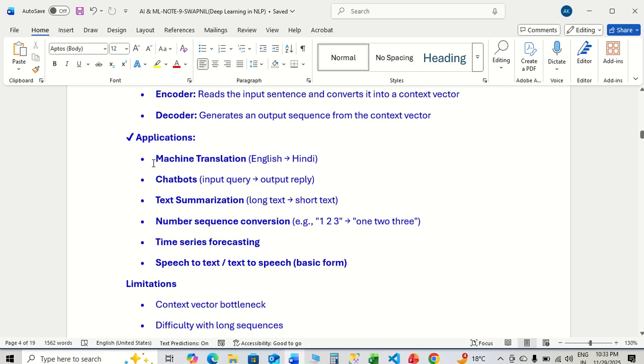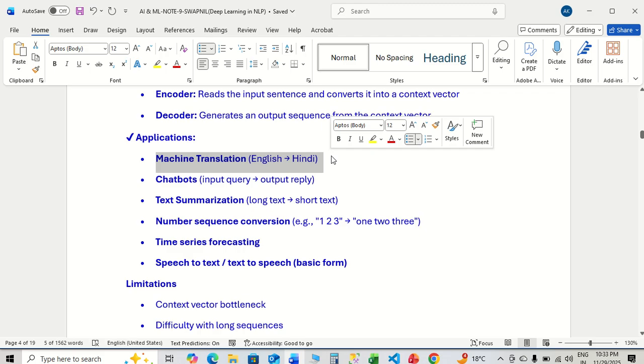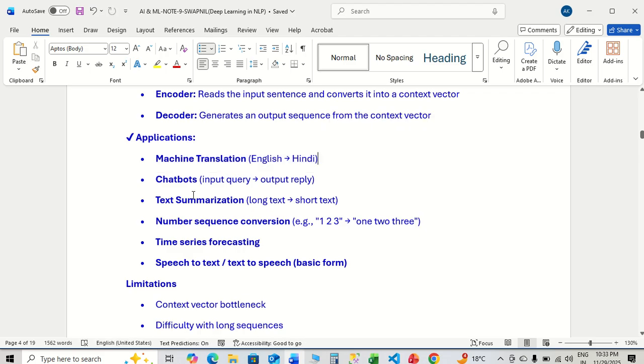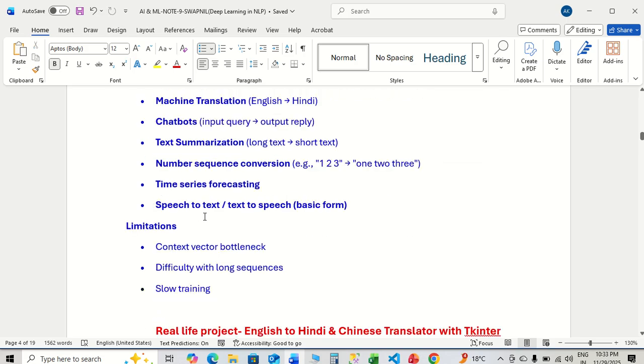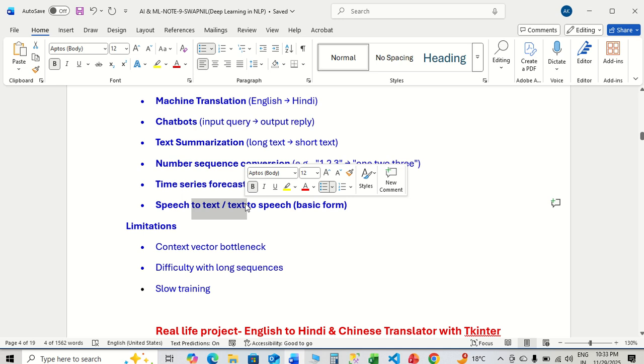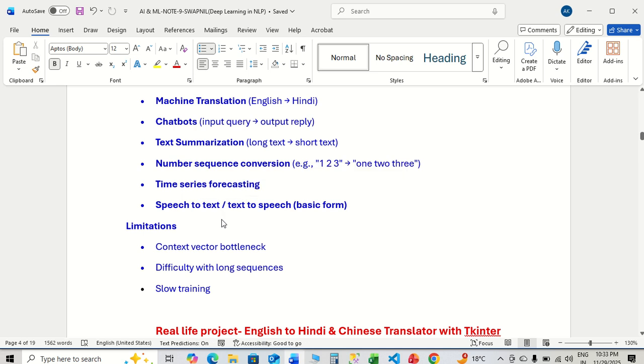Applications are machine translation like Hindi to English, English to Hindi, or English to Chinese, French, any language. Chatbots, with input query and output reply. Text summarization, so that it can summarize the sentence. Number sequence conversion, like converting 1, 2, 3 into words. Time series forecasting. Speech to text: whatever we speak into the remote control of a TV, it will directly convert into text.